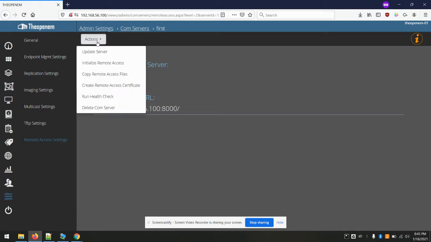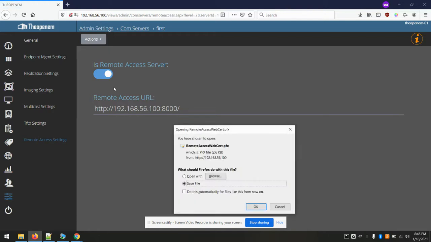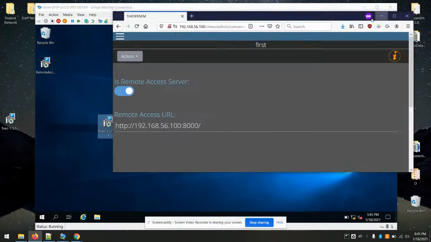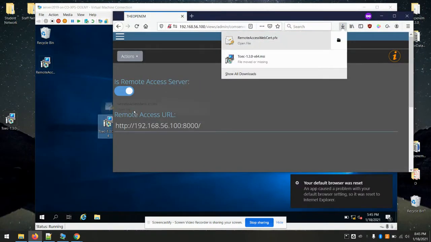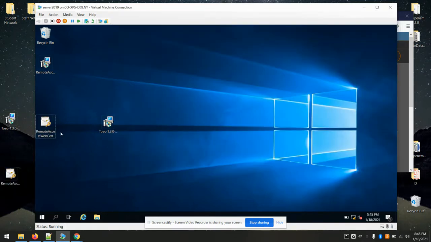All you need to do is go to Actions and click Create Remote Access Certificate. And that will use the same certificate authority that the Theopenem uses to create a certificate for you. You'll want to do this after you put your fully qualified domain name in here. So I'll download that cert. I'll put that on my server. I'll install it.